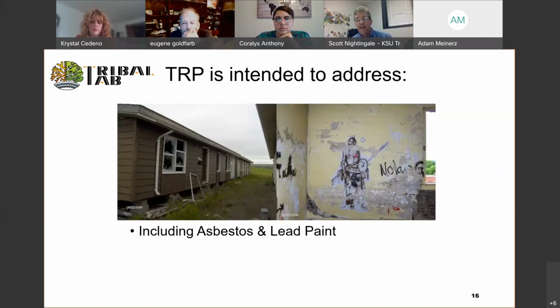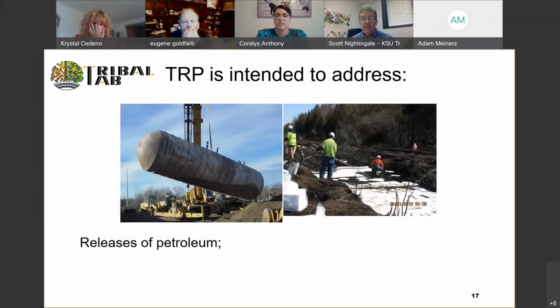All right, as I mentioned, asbestos, lead paint, very common in older buildings that maybe you want to reuse the old building for new housing. Maybe you just want to clear the property that the old building's on. Either way, you got to deal with the asbestos, lead-based paint.